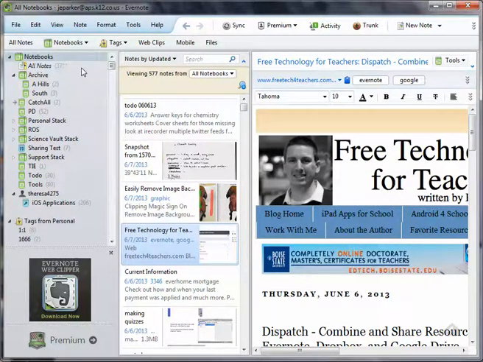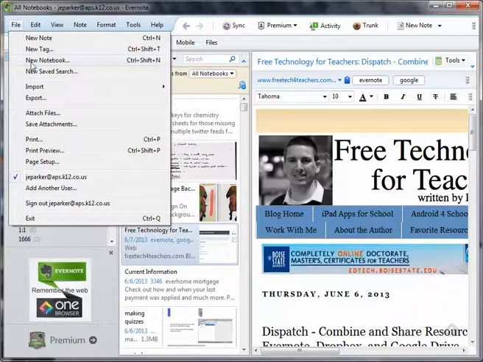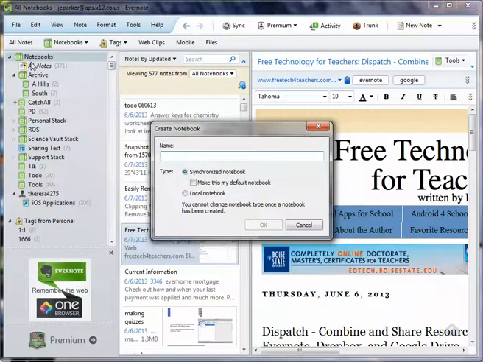And then if you want to add a new notebook, you go up here to Notebooks and right click and choose Create Notebook, or you can go to File, New Notebook, and create a notebook that way. So I'll just create a new notebook. We'll call it Training. And in general, you want these notebooks to be synchronized.